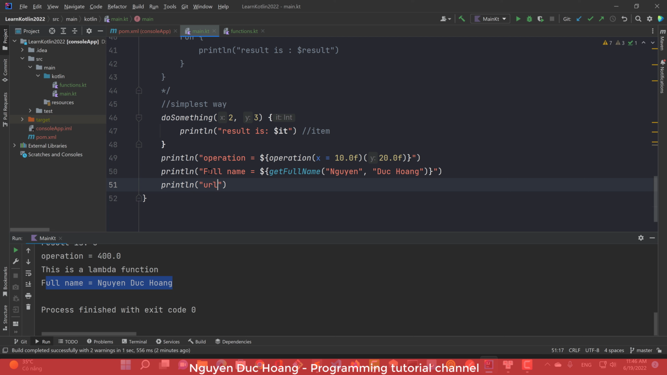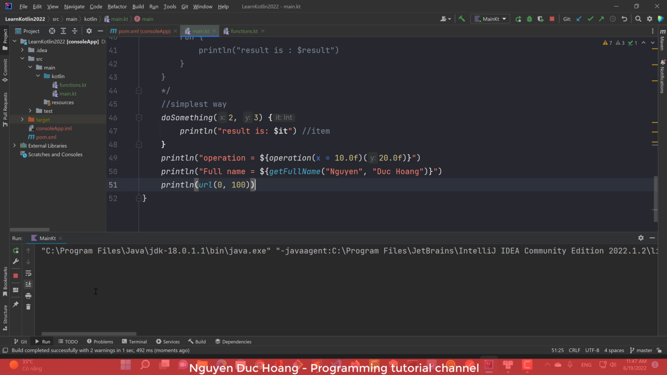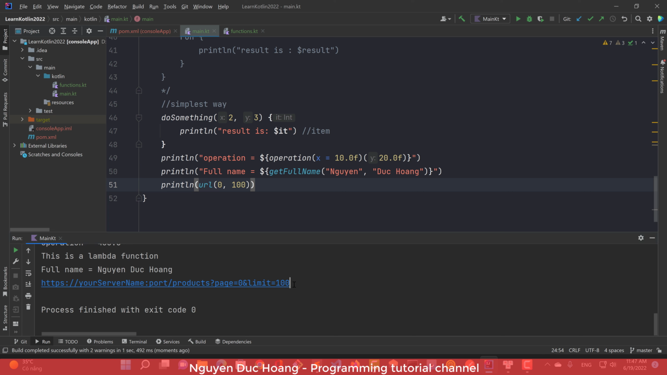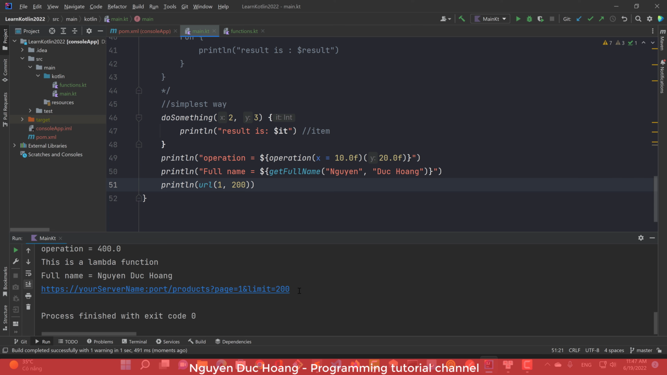So now let's try to test. So println the URL. So defining a URL, Uniform Resource Locator. Page equal to 1. No, it does not allow labeled arguments here. So let's use 0, 100. 0 is page and 100 is limit. Okay, so now we can see the output string like this. The output string now is page 0 and the limit is 100.